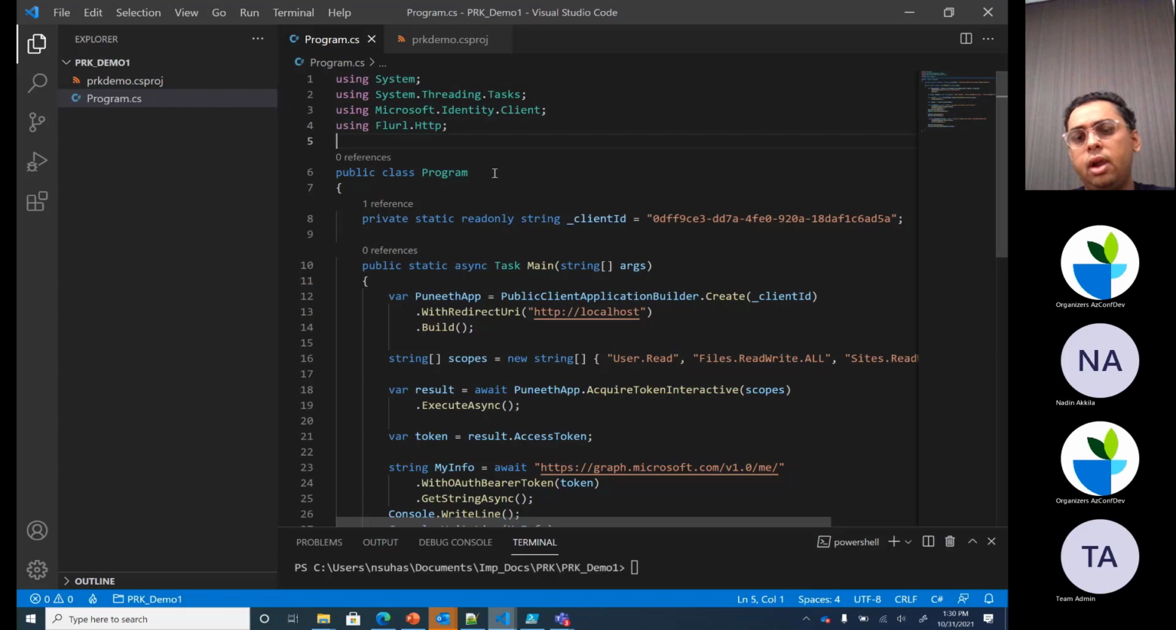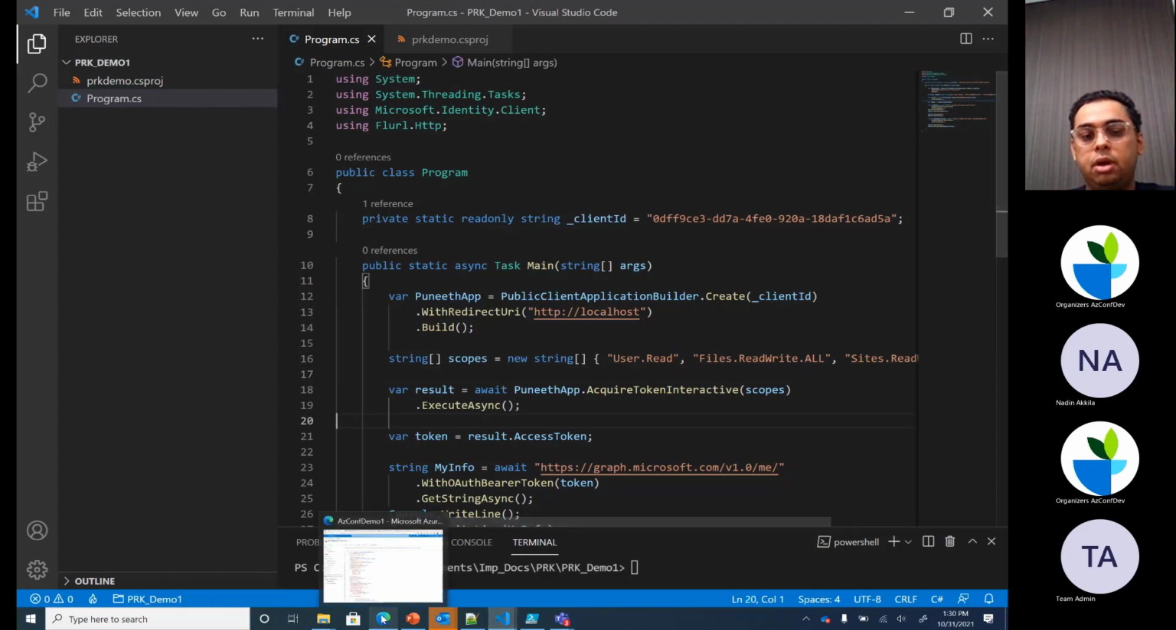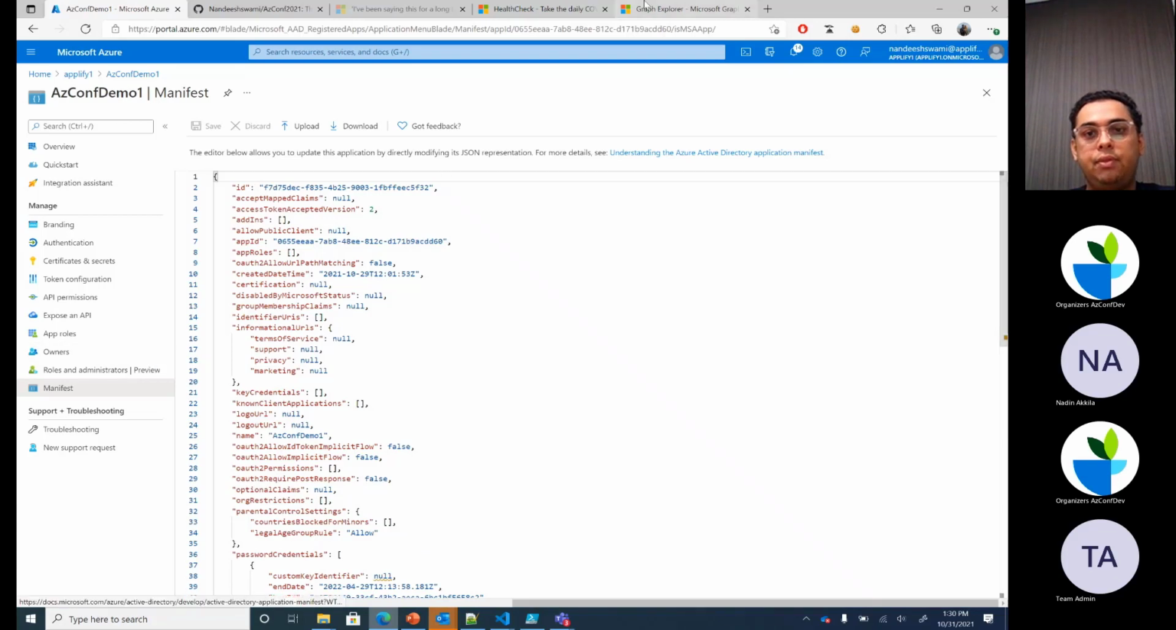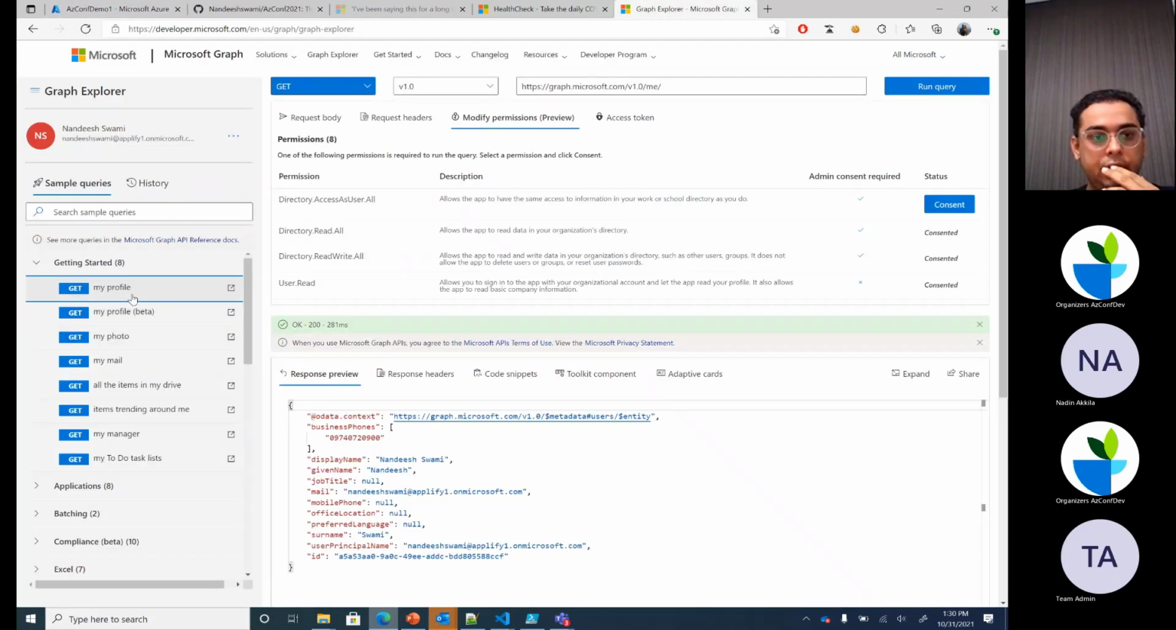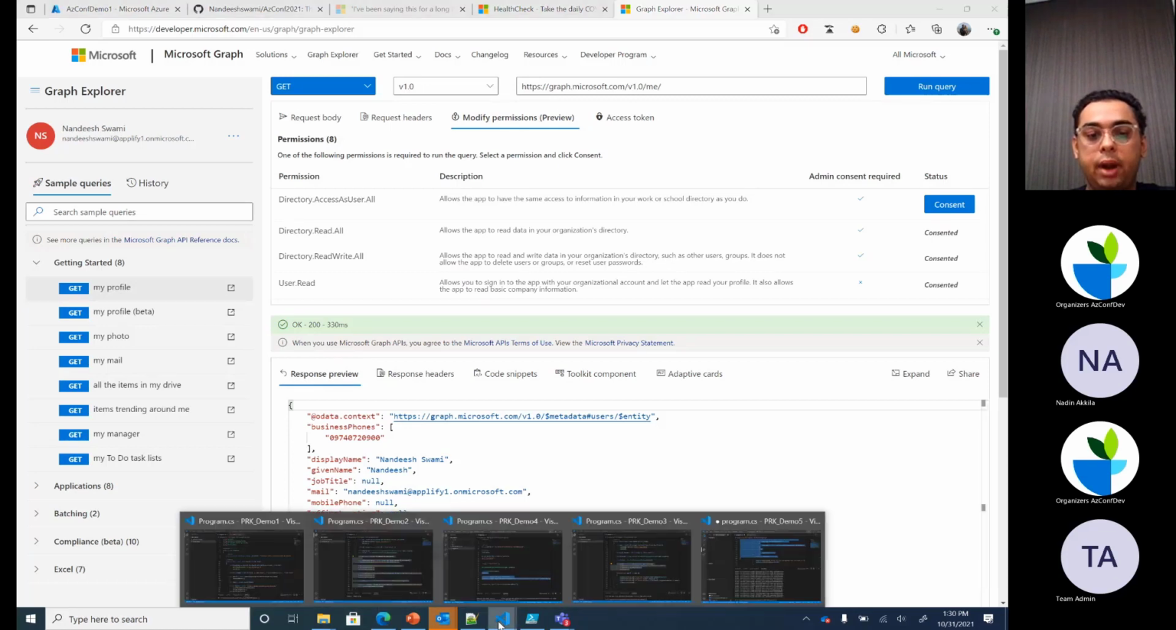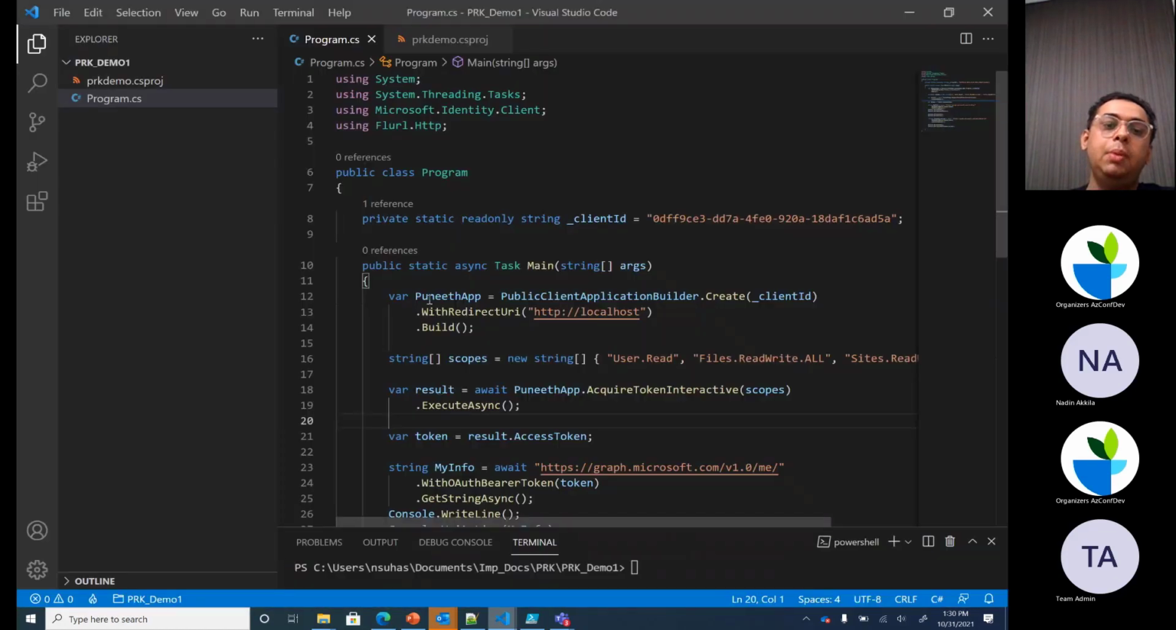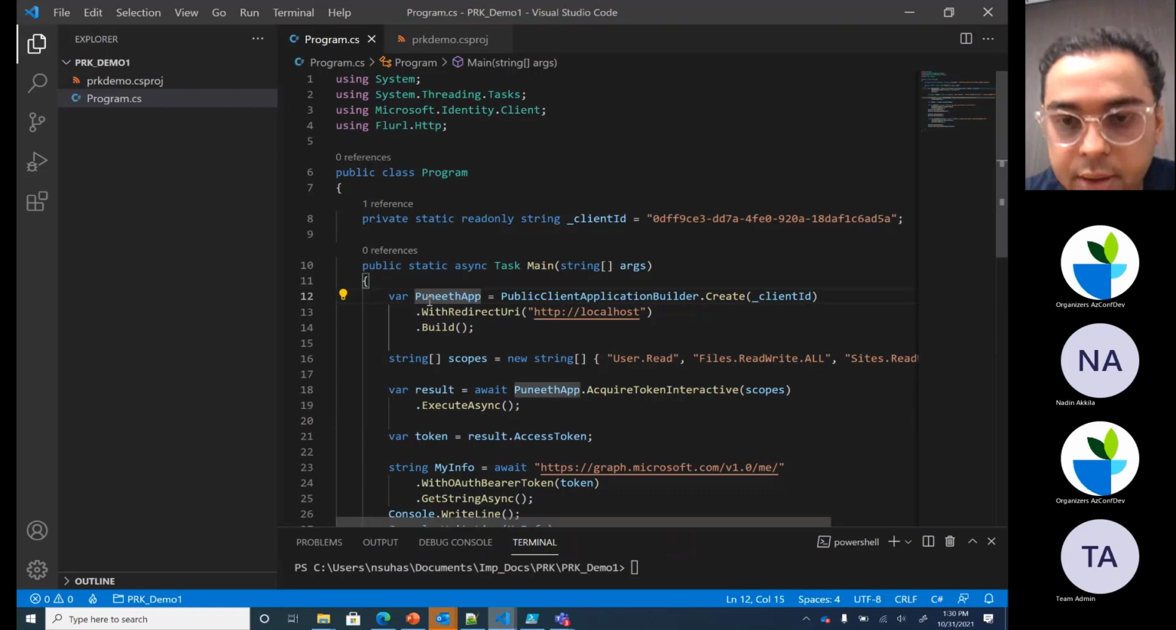And what are we doing here? I'm trying to get my profile information. If you remember, we ran this API in our Graph Explorer, and it gave us some set of details. I want to be able to do that through my sample. And how do I do it, right? So let me go through the sample and explain what I've done here.